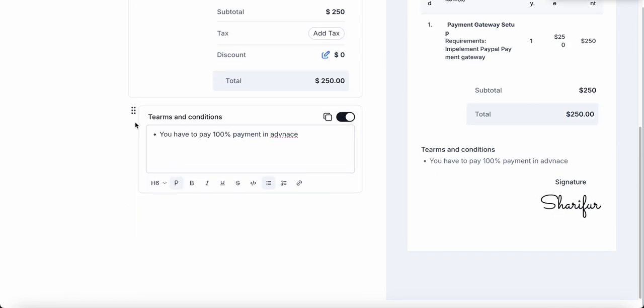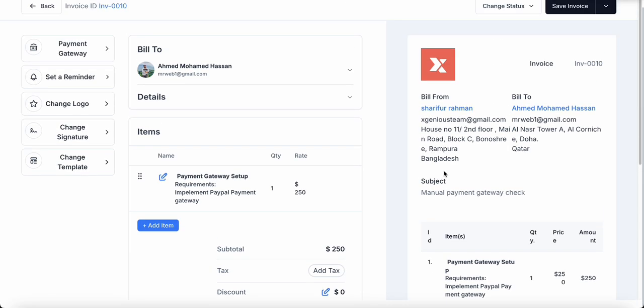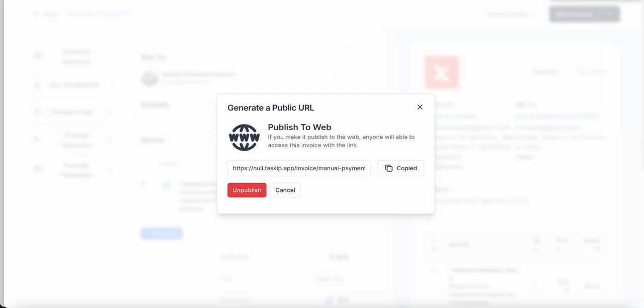Okay, you can duplicate it or hide it for the invoice. Once this is done, you need to click on save invoice, and you can generate a public URL. Click on generate public URL. Click on publish. Copy that URL, and let me show you. In my case, I need to go to another tab.